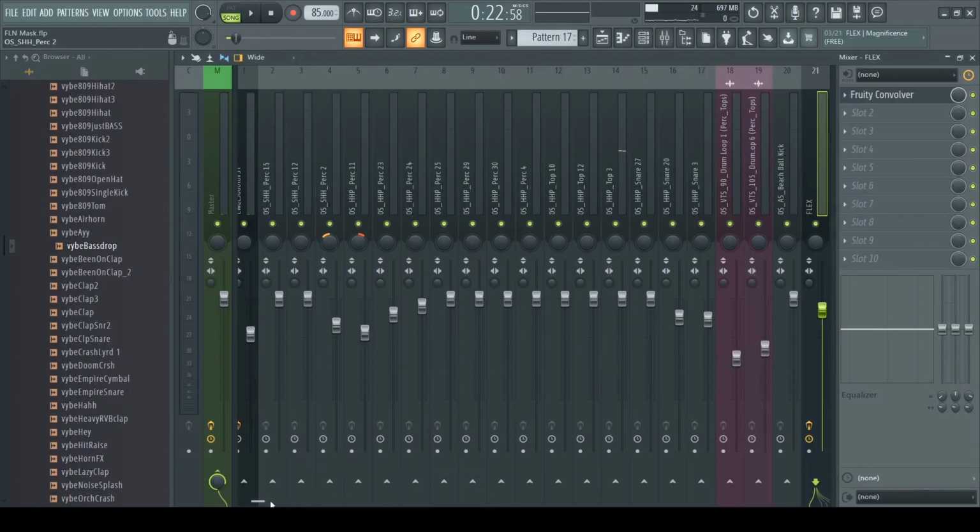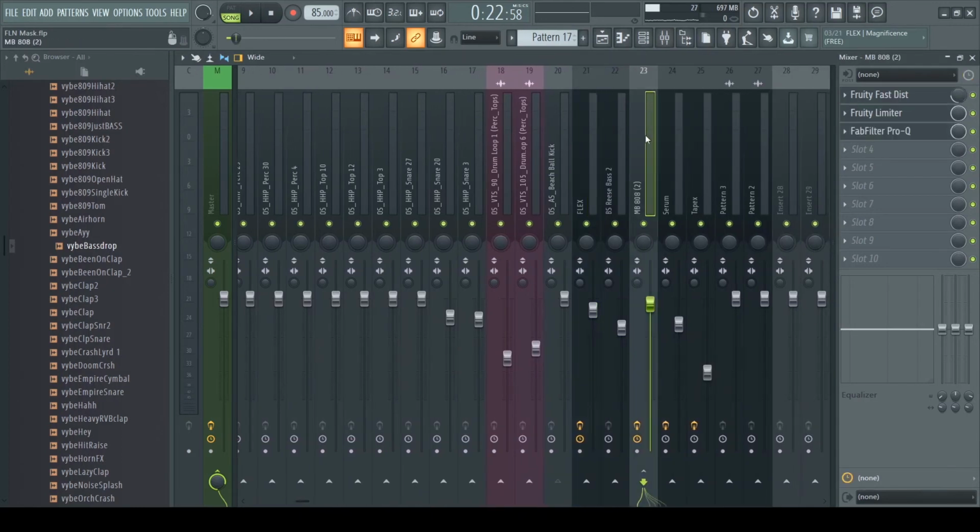That 808, I don't think it's got too much distortion on it, if any. So I usually put the fast distortion on and then I turn its mix level right down, just until I find the sweet spot. So let me just bump that again and then I'll mess around with this and you'll see what effect it has. Could have had more, but I really didn't need it.